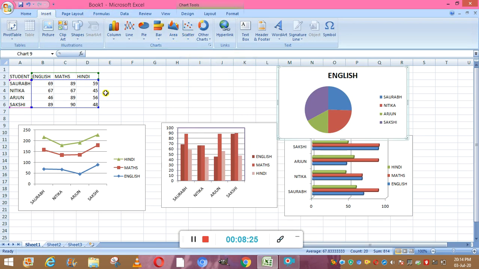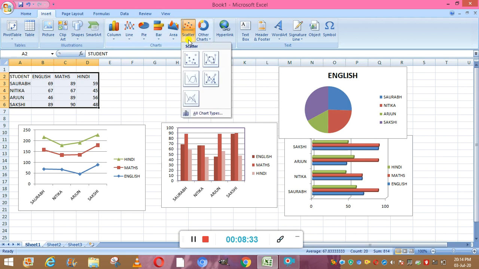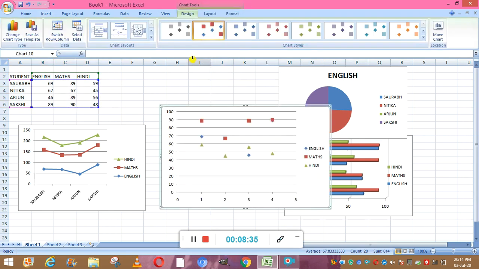Okay, suppose I take one more example. Selecting the data, then going to the scatter chart. Now you can see how the data is represented in a scattered form. Okay, so all of you please practice this.